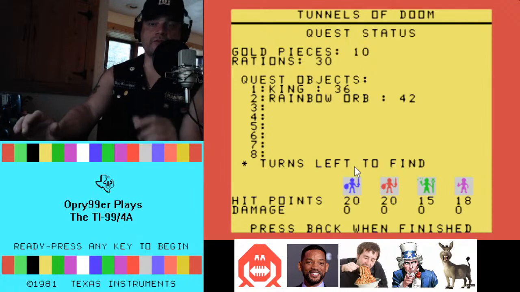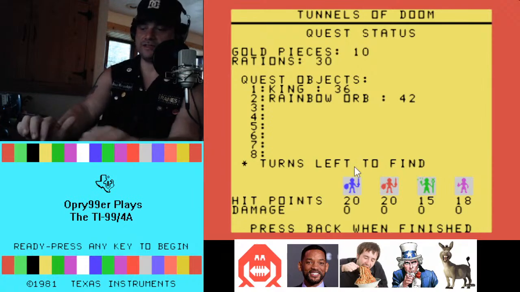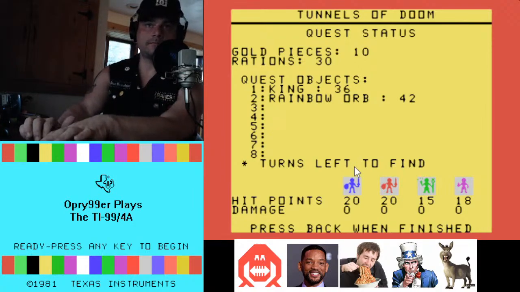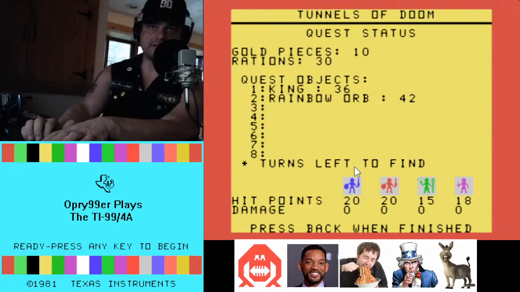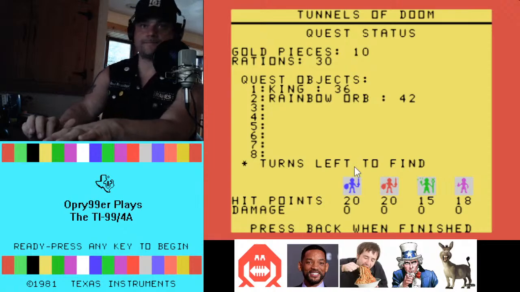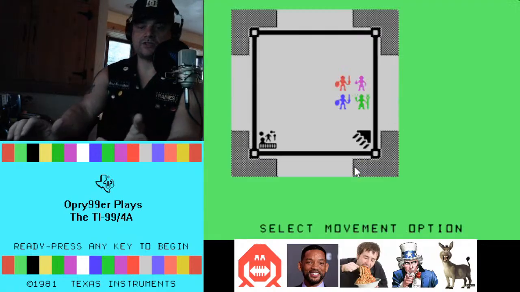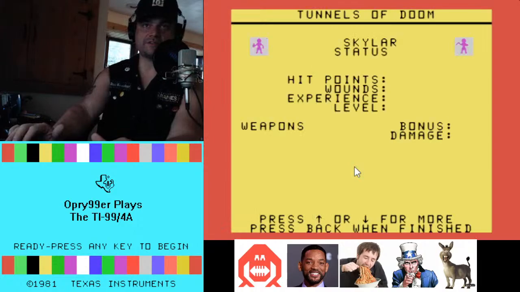So those are our hit points that we have down there, as you can see. Okay. Marcus and Beryl each have 20. Reptoslicer has 15 and Skylar has 18. So let's check our individual team member status.